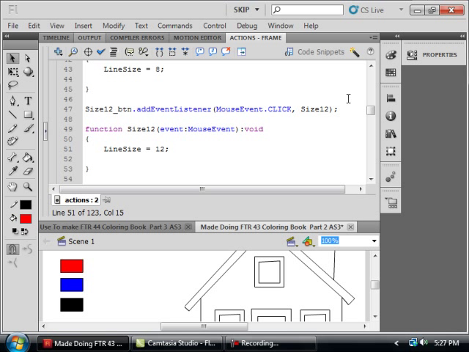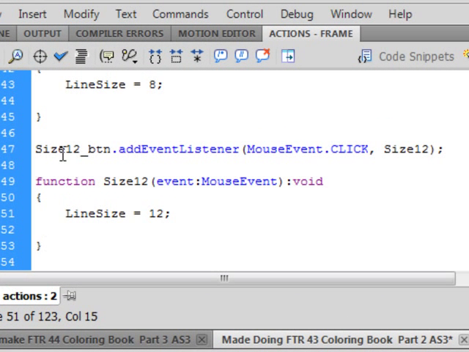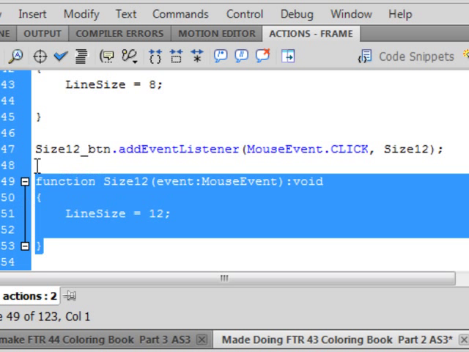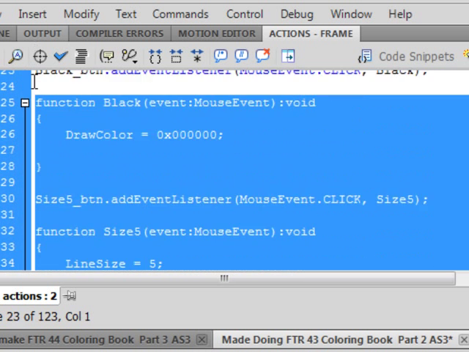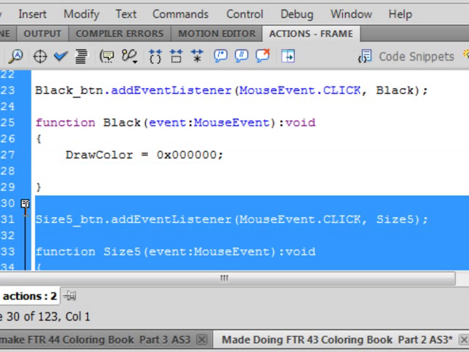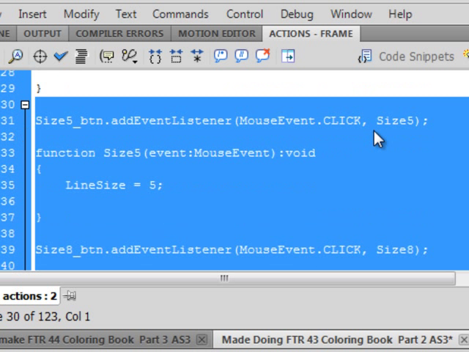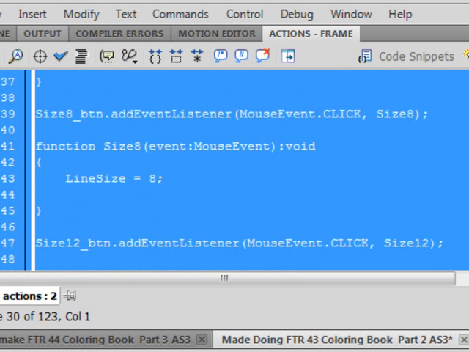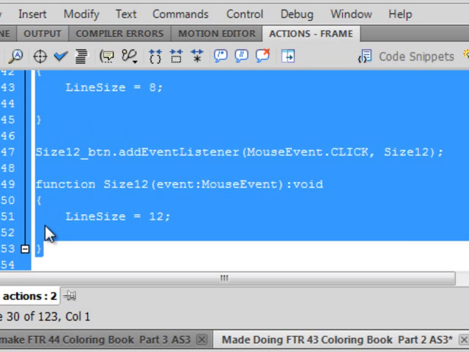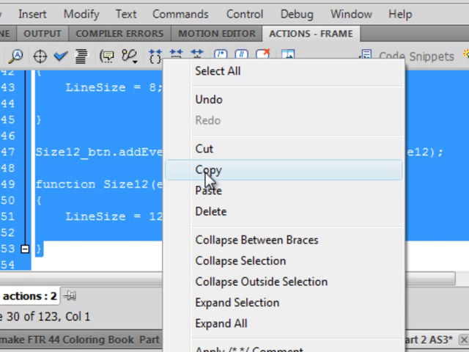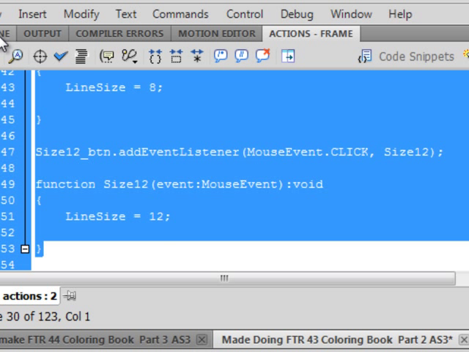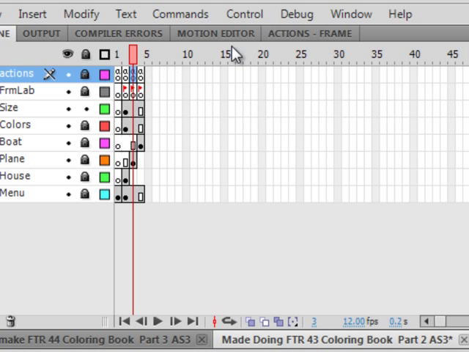We're still on frame 2. So down at the bottom here, at the end of this size 12 button, go up like this, all the way up to and including the size 5 button. So it's from the size 5 button all the way down to and including the size 12. Copy that. Go into frame 3.